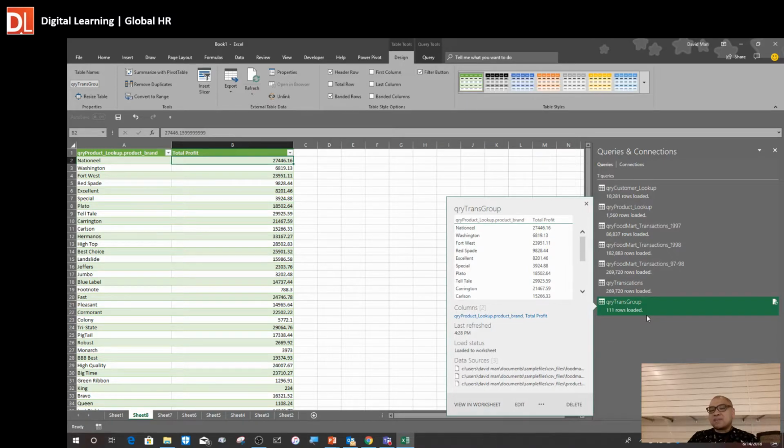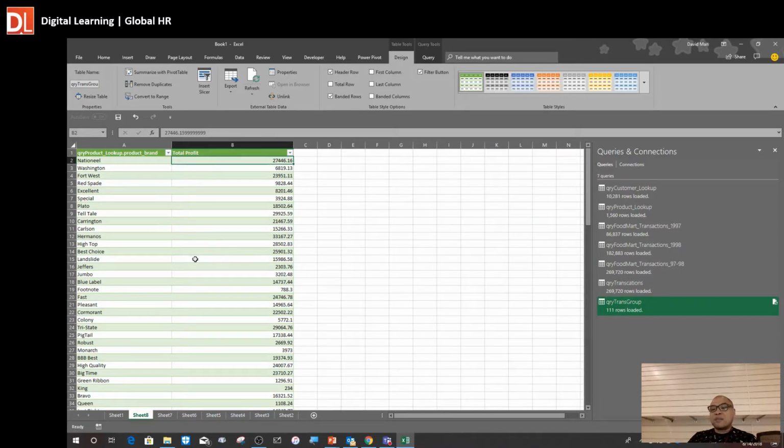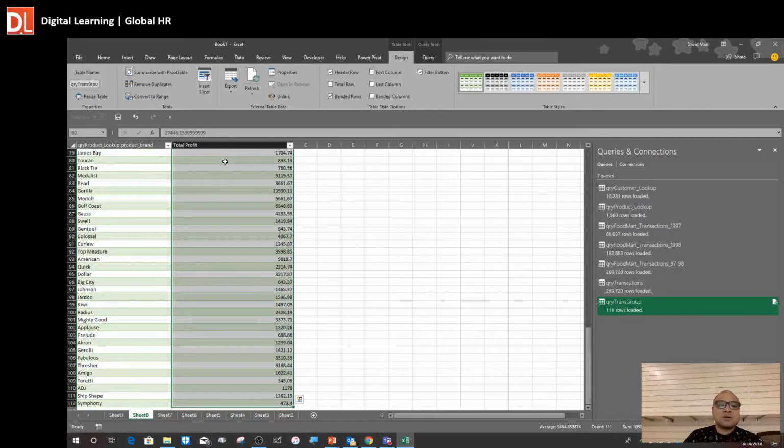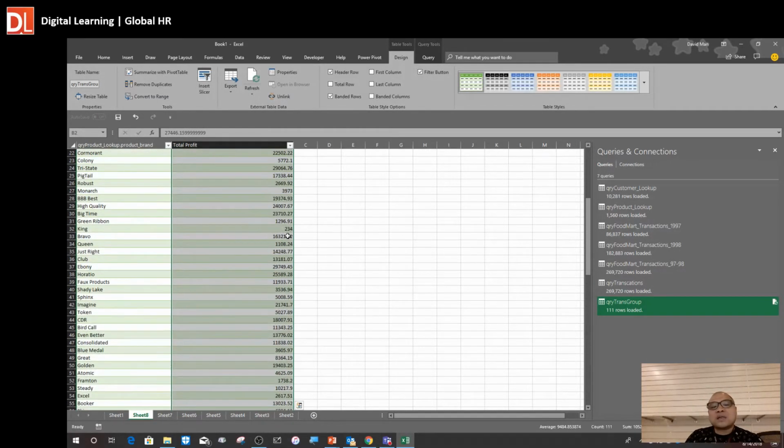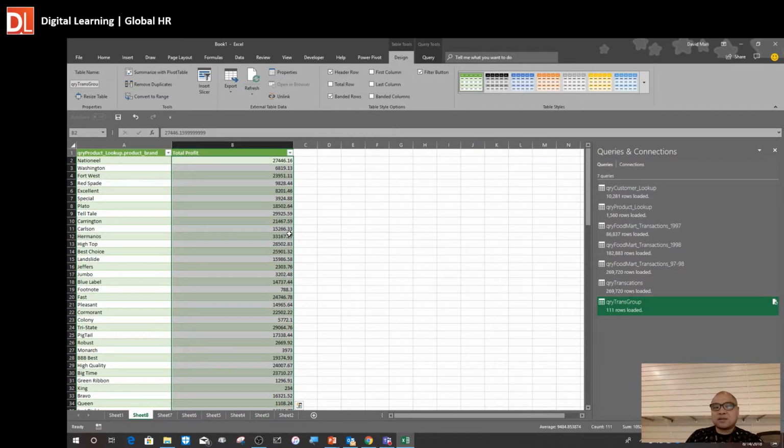111 rows have been loaded. That means altogether we have how many brands? 111 brands. And over here, I would like to change the format. I just select this box and press Shift and Control down arrow. Then it will highlight all the numbers for me. This is for number 1.